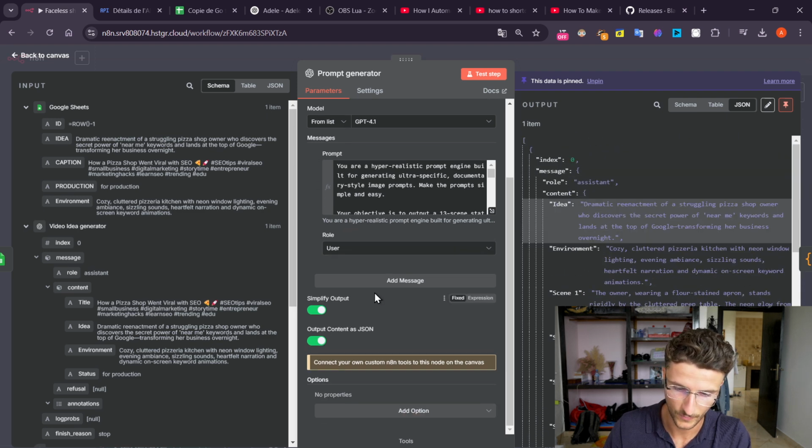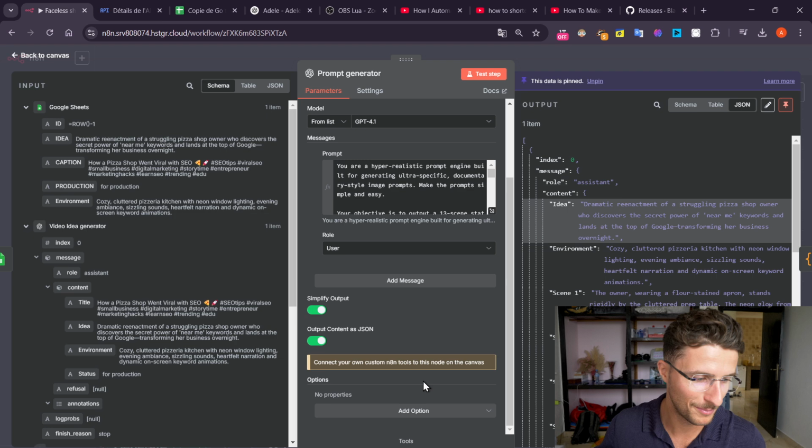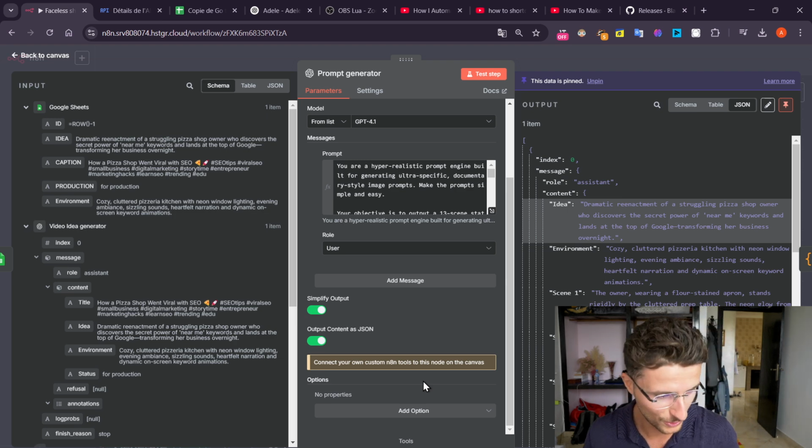So yeah, very cool. Simplify output content as JSON. Oh my god, I just hit my microphone. I hope I will not break your ears, guys.